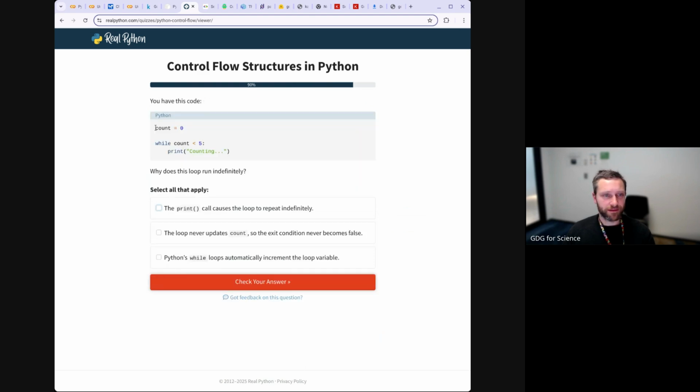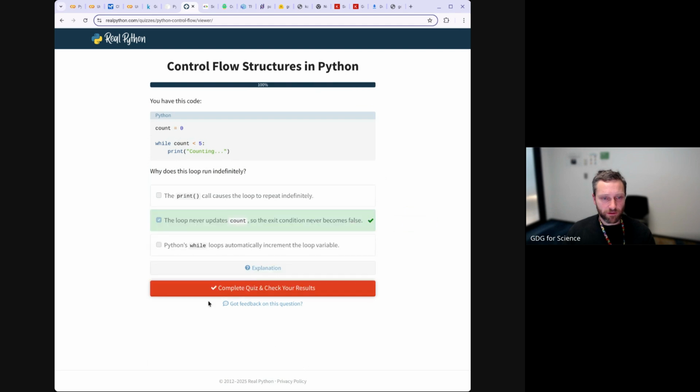Okay, so you have this code: count equals 0, while count is less than 5, print counting. Why does this loop indefinitely? Well, count is never incremented, is it? The loop never updates count. Good stuff. So there we go. There's a bit of insight in that really simple quiz. We've uncovered a whole bunch of other Python that we haven't even touched upon. But once you know the basics, everything else you can kind of figure out from there.